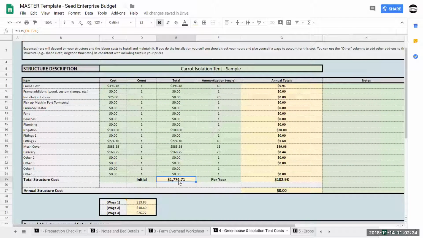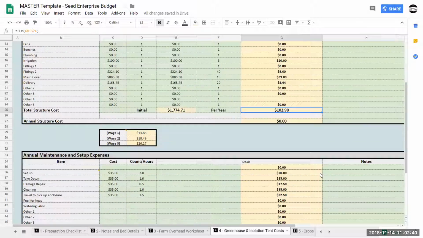So the initial cost for that is about $1,700, which has all the components there. And we break that down into, if that structure is going to last 20 or 40 years, how do I amortize that over that period? So this one we've amortized to about $100 a year.